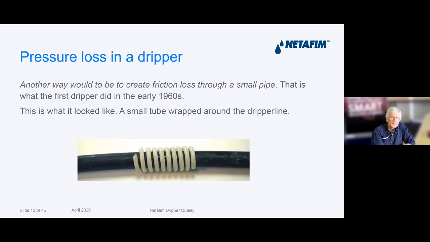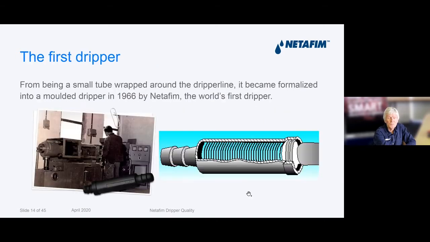And that is what the first drippers did. In the early 1960s, this is what a dripper looked like. It was a small tube wrapped around a dripper line. That's all it was.